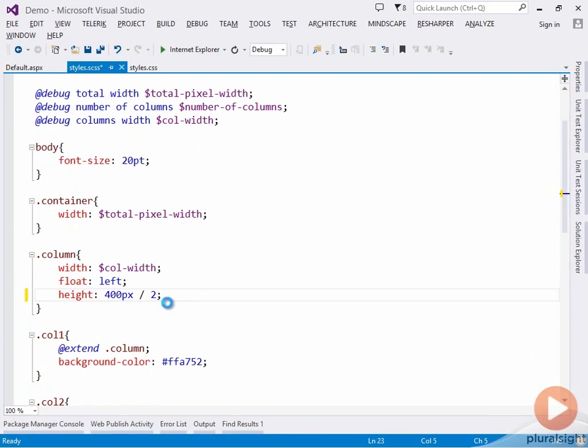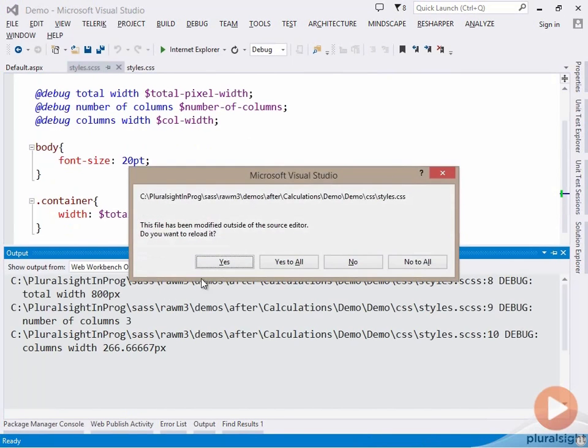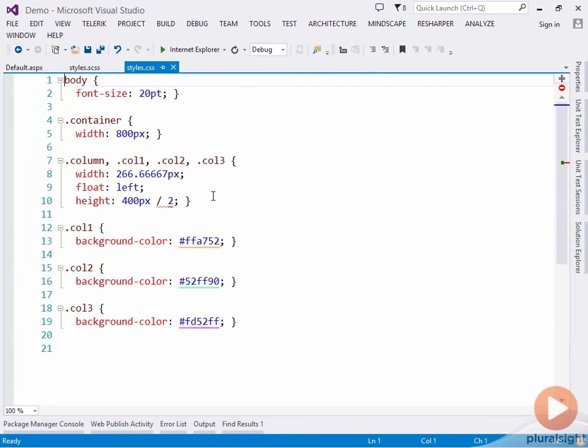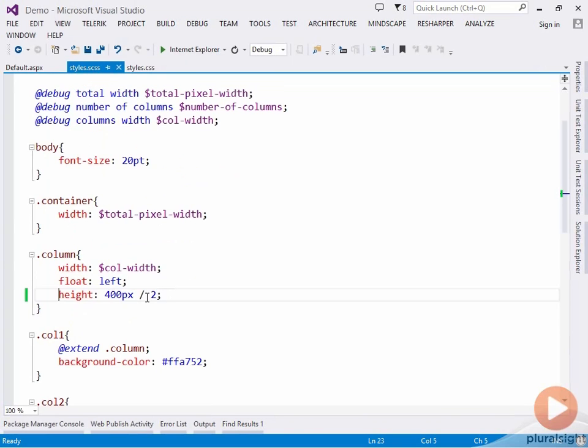If we just save this and head over to our generated CSS, we can see here that we've got height pixels /2, where we'd actually expect to have 200 pixels. And this is because the CSS specification actually allows the slash here to appear in property values to separate numbers.